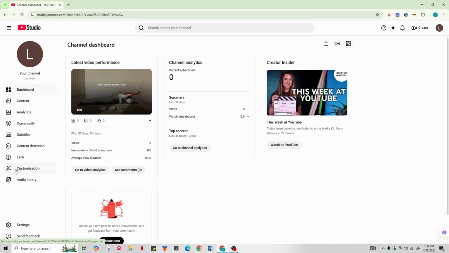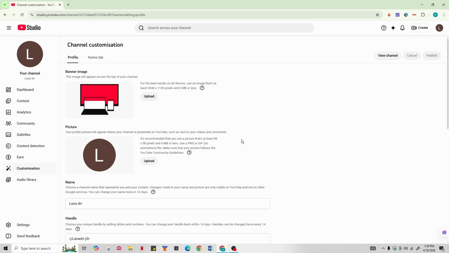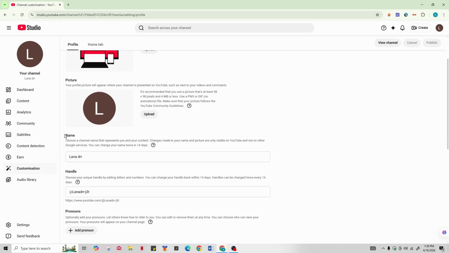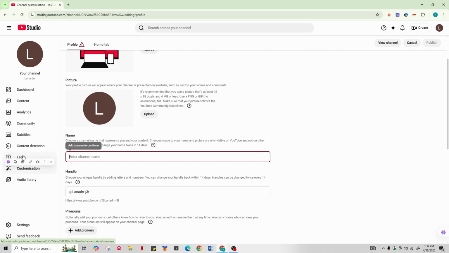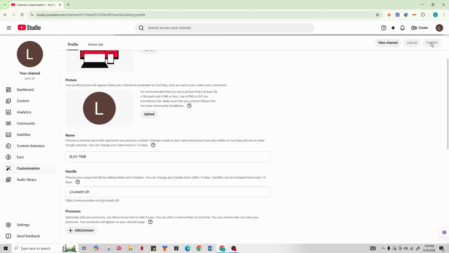From this page, select Customization, that is between Earn and Audio Library. Now scroll down and you'll get the section of name that is between Picture and Handle. Simply delete the previous name on your YouTube channel and add a new one. Then after, select Publish in the top right corner, which is highlighted in black color, and you'll be done.